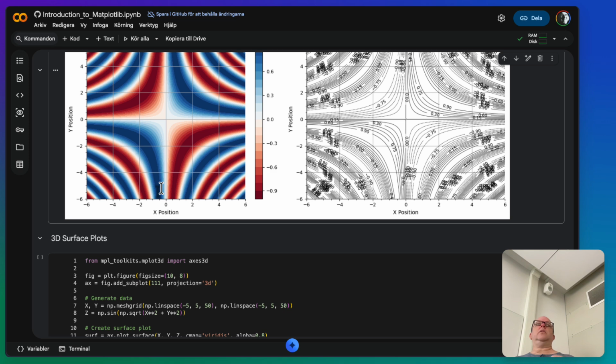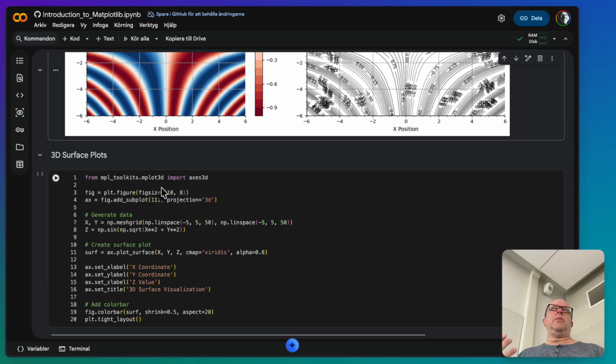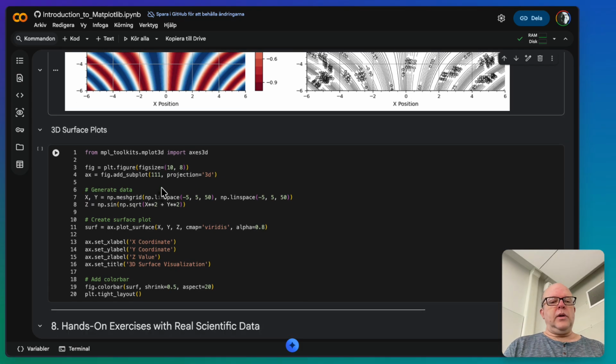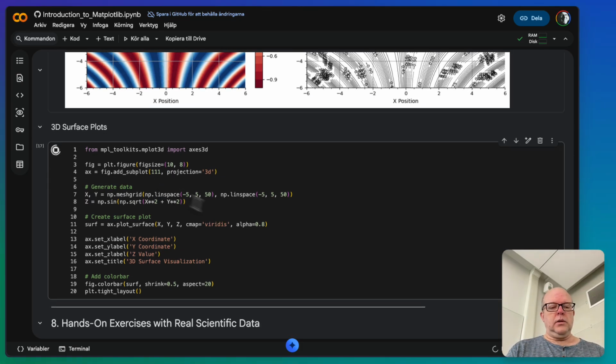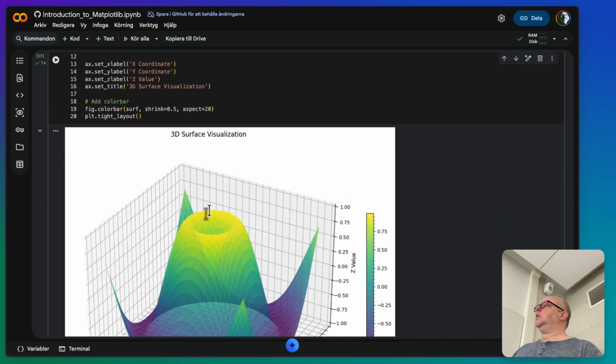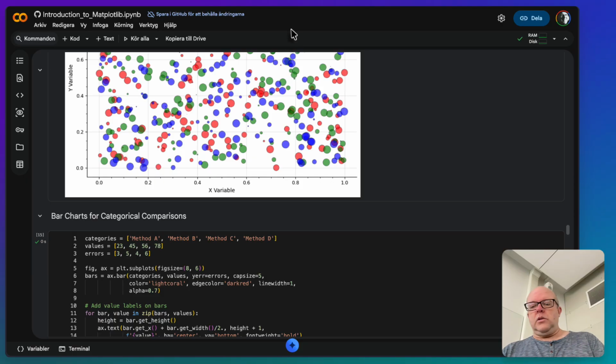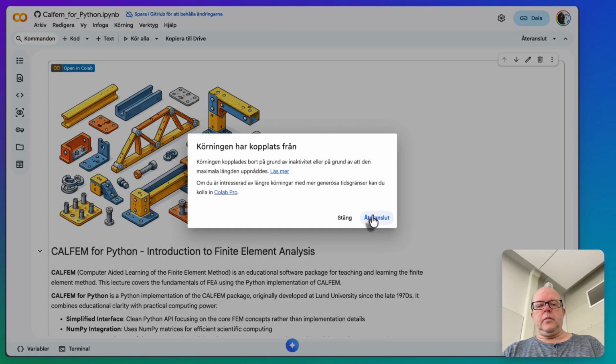The nice thing is that you don't have to learn too much about Matplotlib because CALFEM will use Matplotlib to plot. So there are plotting functions that will do this for you. But what you want to do perhaps is add some finishing details to this as well. And you can use 3D as well. So it's a very powerful toolkit. So next, let's do some CALFEM.